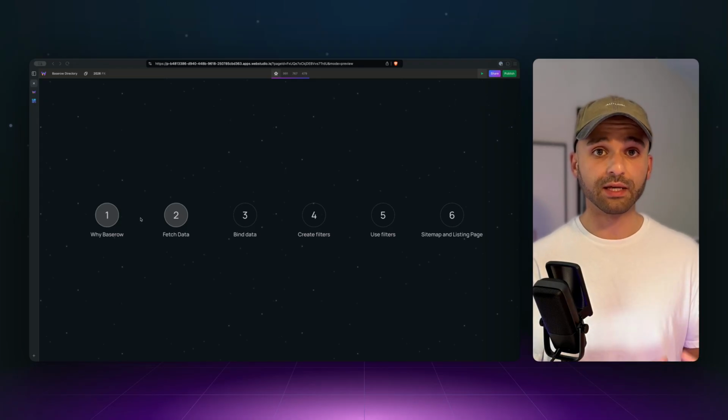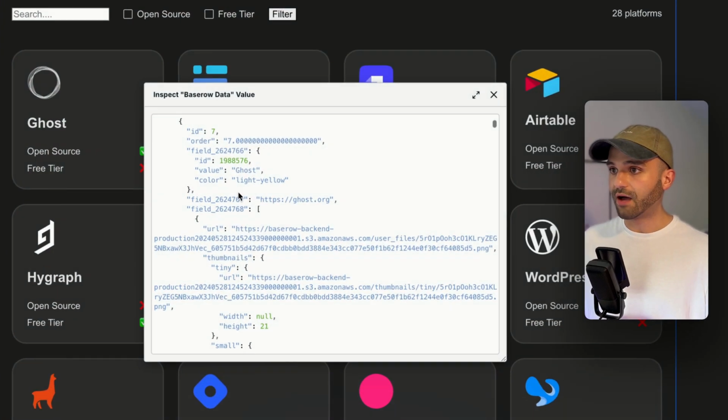So you can go to Baserow, change some content, and the next time that page loads, you are going to see your updated content. It's time to bind the data, meaning we're going to take the data that we've fetched from Baserow and map it to our Webstudio components. So here I have all of this data.